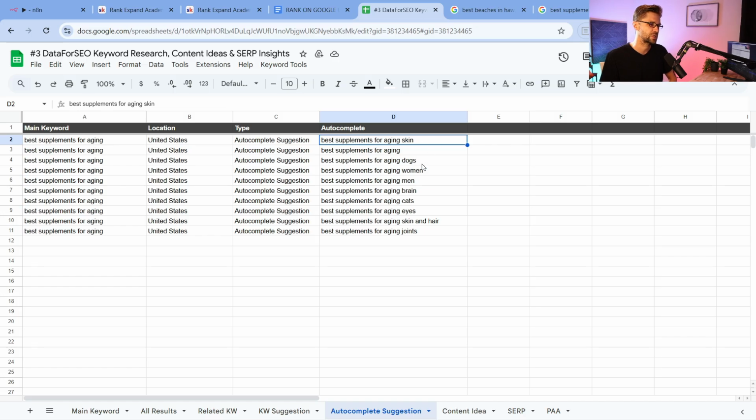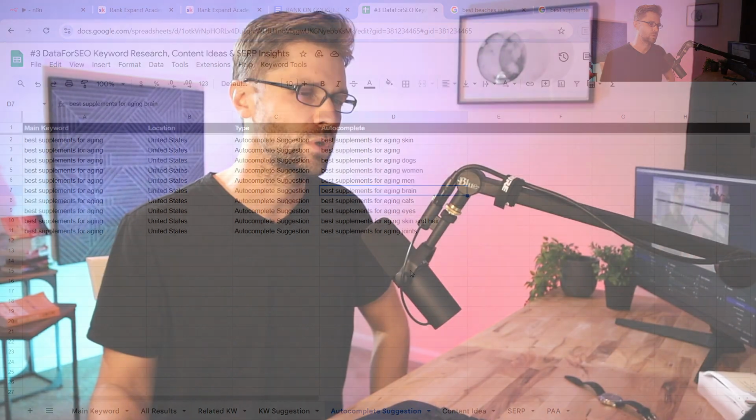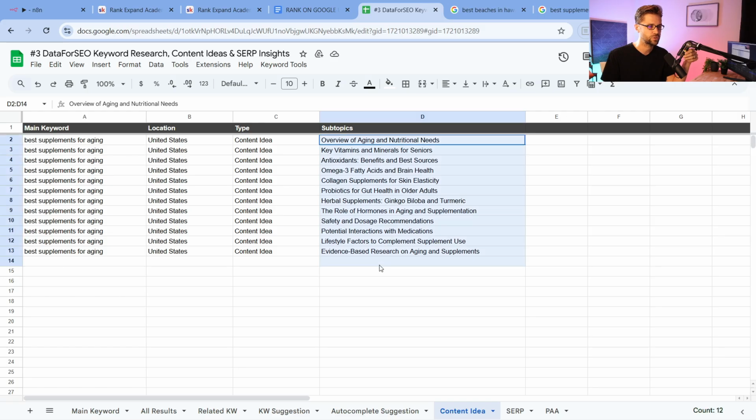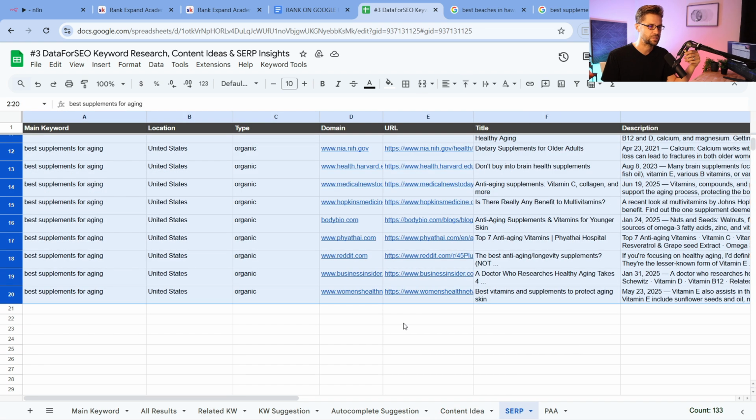So now I know skin is a one. Dogs, probably not relevant. Women, men, brain. Look, all of this could be content for your website, how to structure the website semantically. Very, very powerful. Content ideas. So some blogs you could roll. Key vitamins and minerals for seniors. Omega-3 fatty acids and brain health. Makes a lot of sense to me.